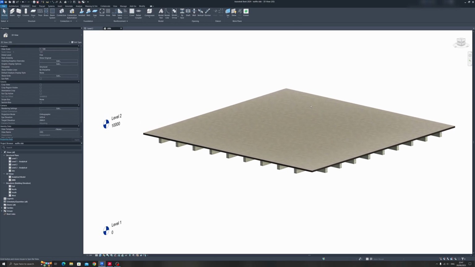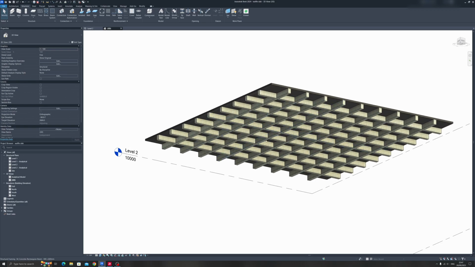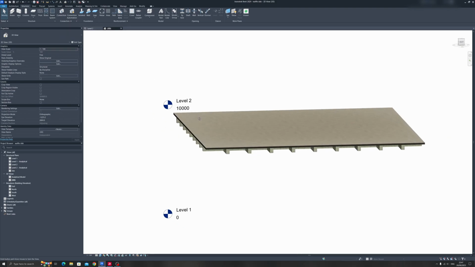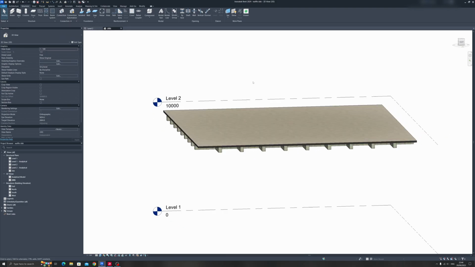In today's Autodesk Revit tutorial, I will show you how to create a waffle slab just by using the beam system tool over here. So without further ado, let's get started.